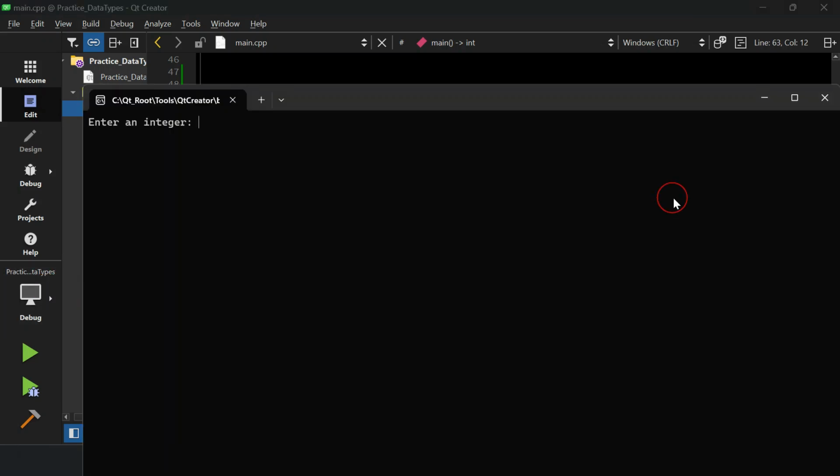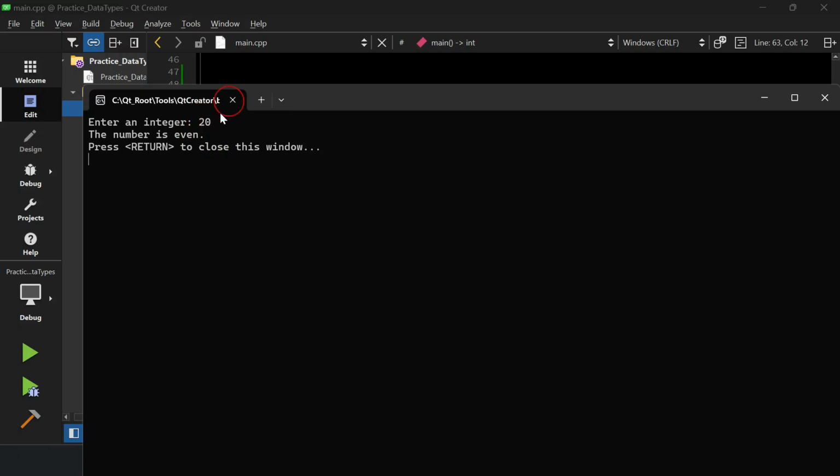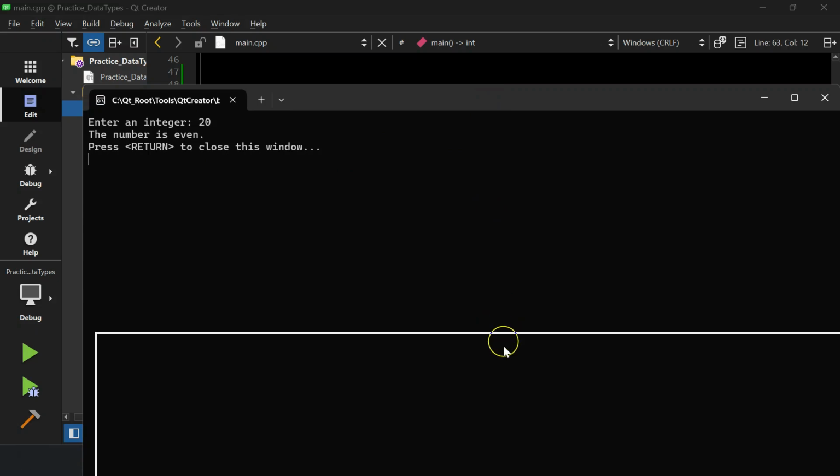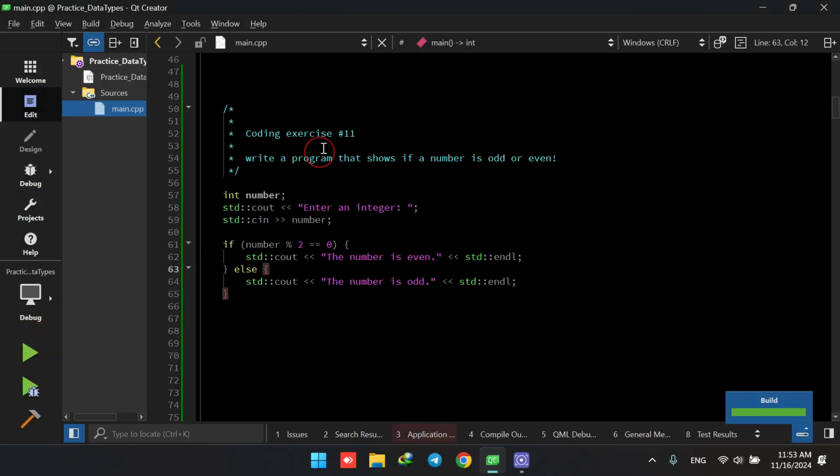So I put a number like 20. It says the number is even, because if 20 is divided by 2, its remainder equals 0. So this is why the number is even is printed. If 20 is divided by 2, the remainder that we are looking for using the modulo sign equals 0. It enters this condition and prints the number is even. However, let's compile again.